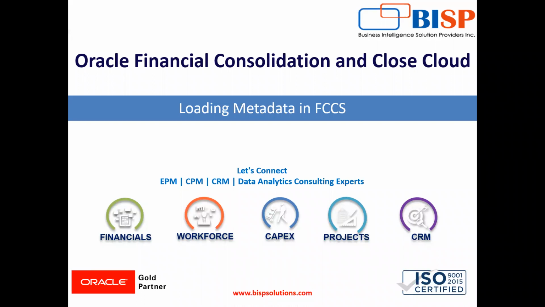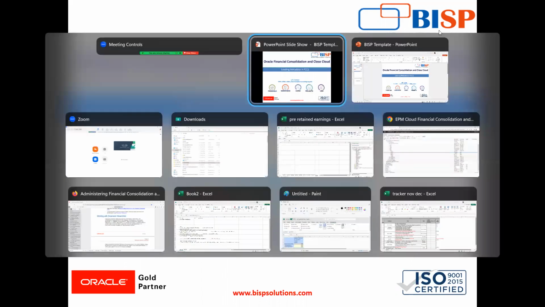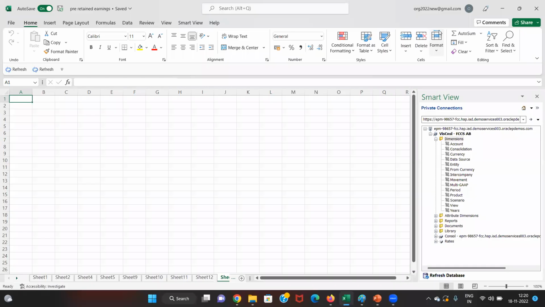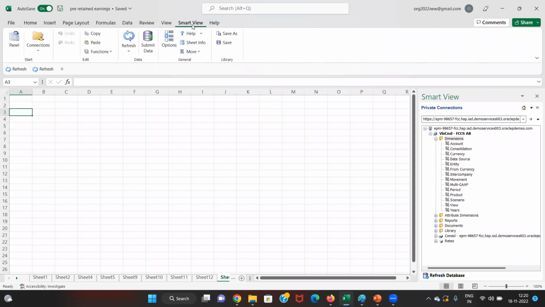My name is Abdullah Khan and today we are going to discuss the topic loading of metadata in FCCS through various means. First of all, we are going to see how the metadata is loaded into FCCS through Smart View. So we need to open an Excel and connect Smart View. There's an extension of Smart View which we have already installed in our system.